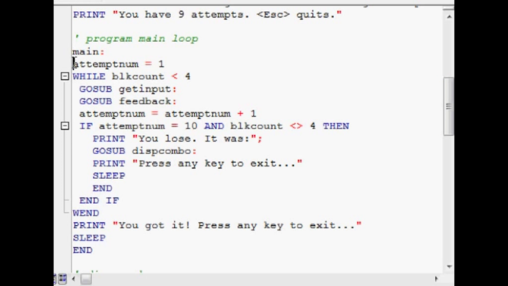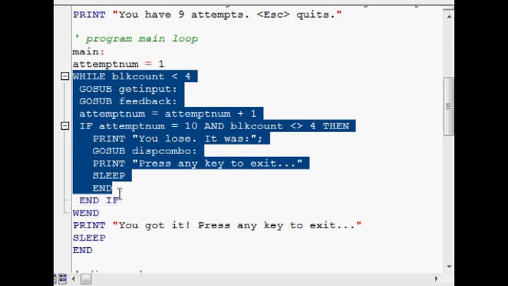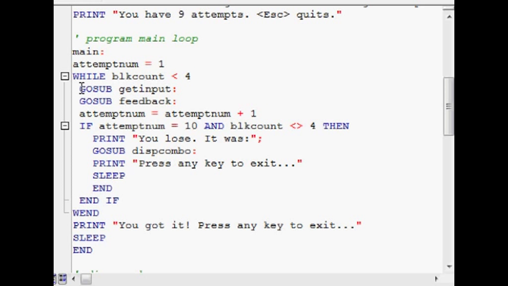At first their attempt number is 1, while the black count, so the number of guesses they've got absolutely perfect, is less than 4, which is the amount of times they have to get it right. It goes through this while loop here. First it calls the get input, which gets the user's input and puts the feedback there for them, and it adds a 1 to the attempt.